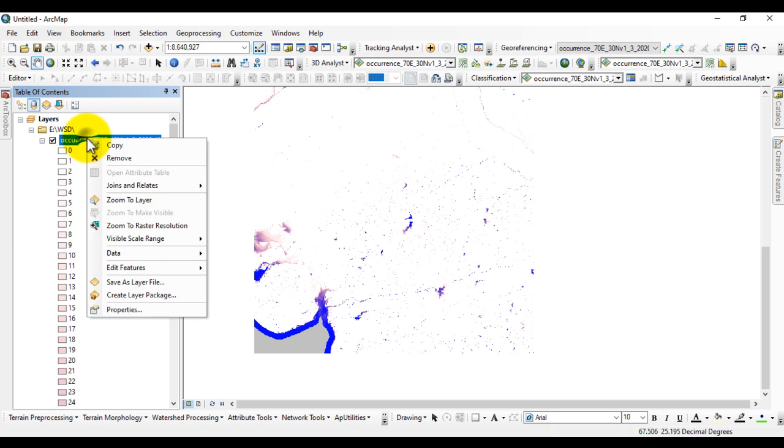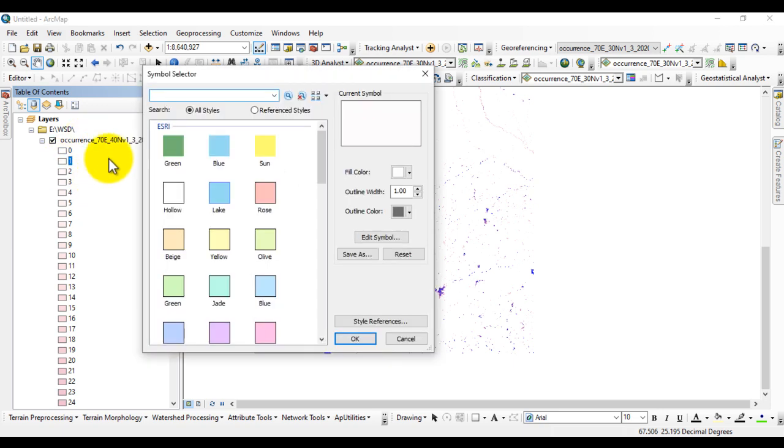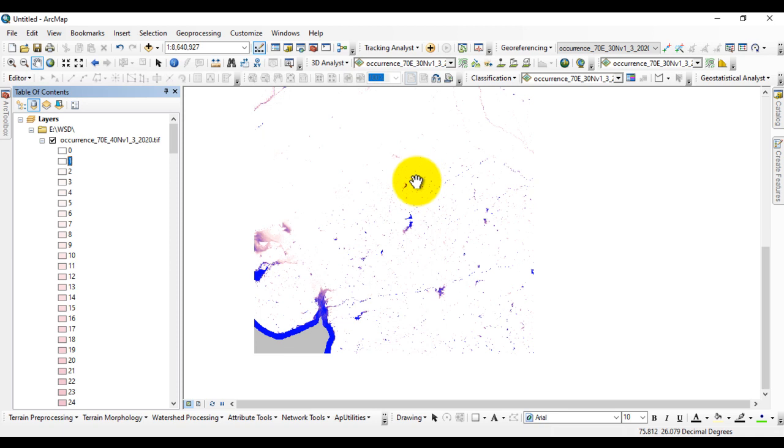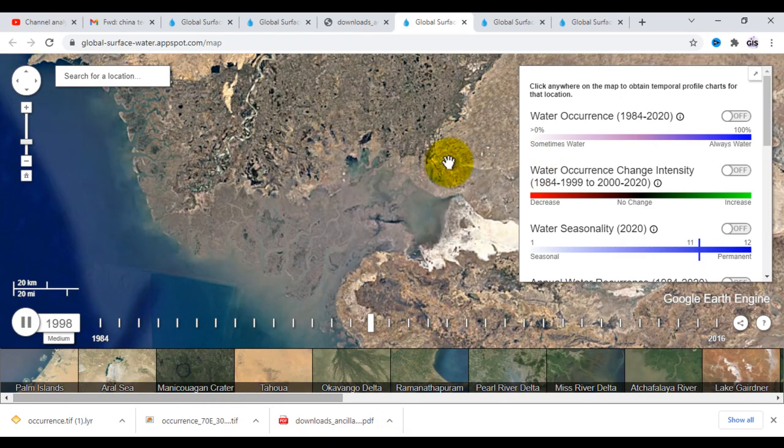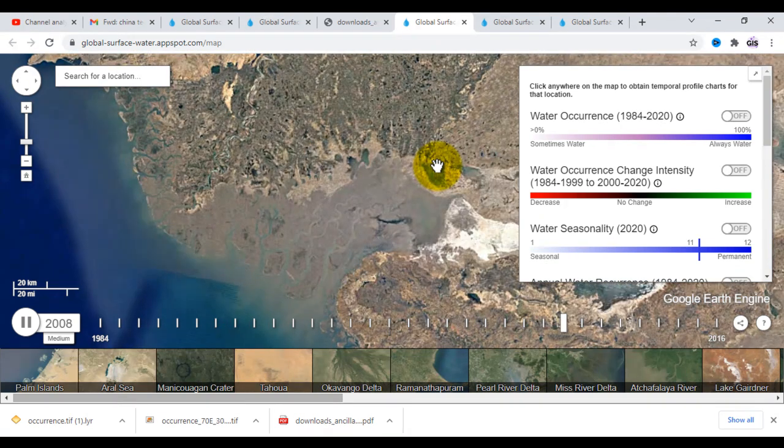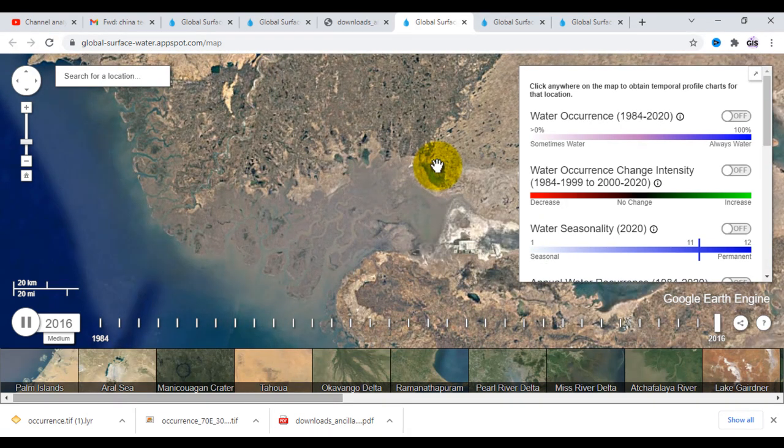Now if you want to download data for your own study area, you can easily download from the Global Surface Water Explorer. I hope you will learn how to download data from that website. Thank you.